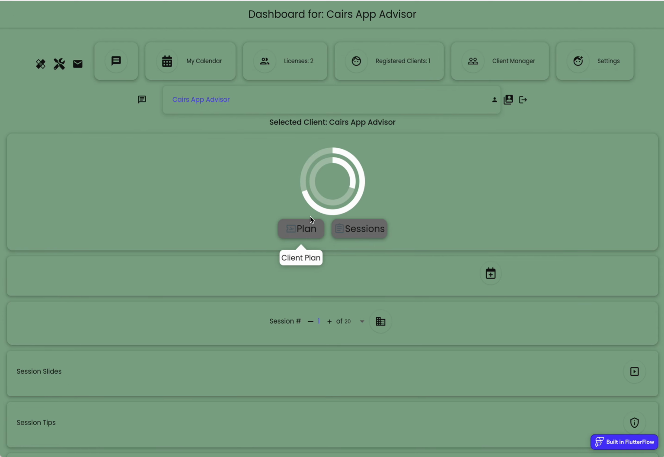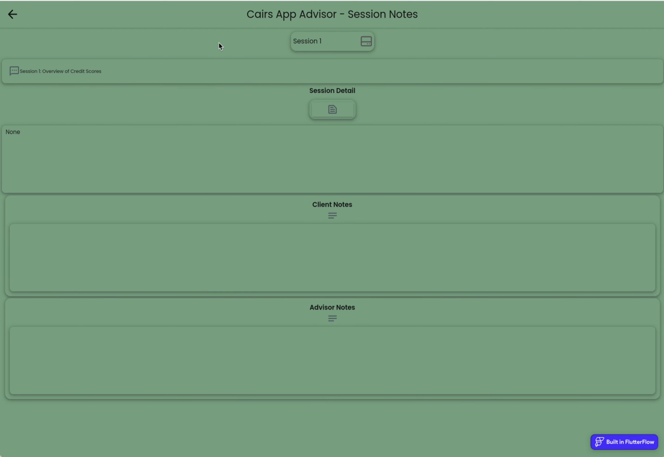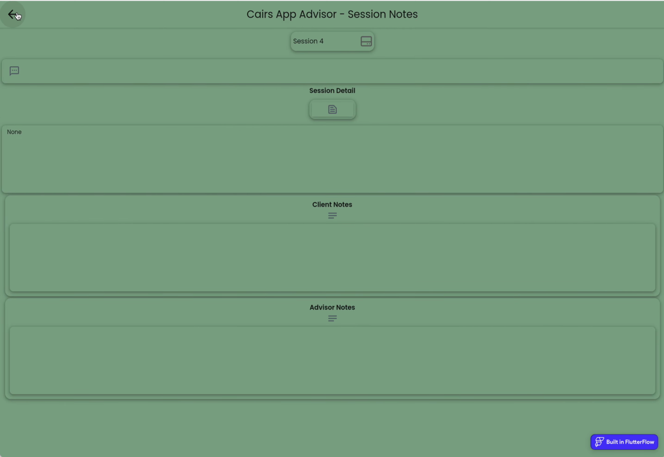It's very simple. There's nothing to see here. But what we've actually done is we've created 3 sessions. If you look in here, you'll see session 1 is the overview of credit scores. And session 2 is finding your credit score and what it should be. And session 3 is how to repair your credit score. And there's no session 4 currently planned. Fair enough. Now we're going to go into this particular session notes area in more detail in the next session.